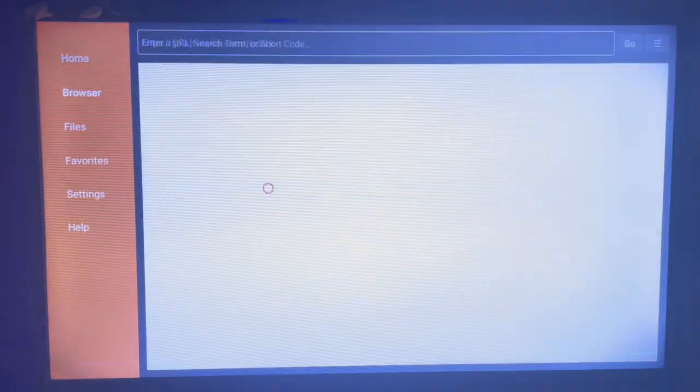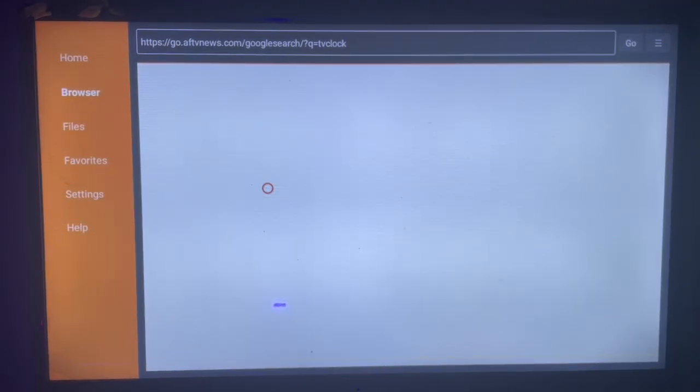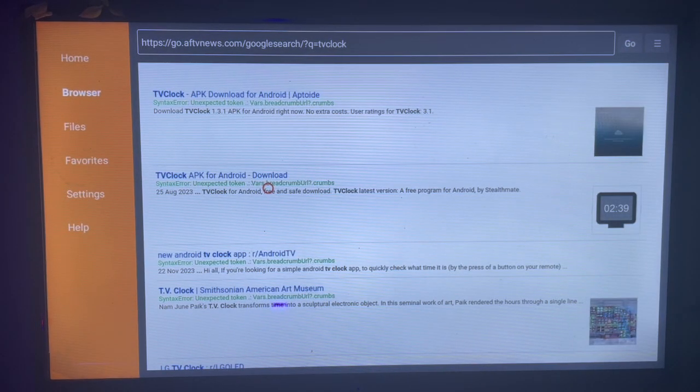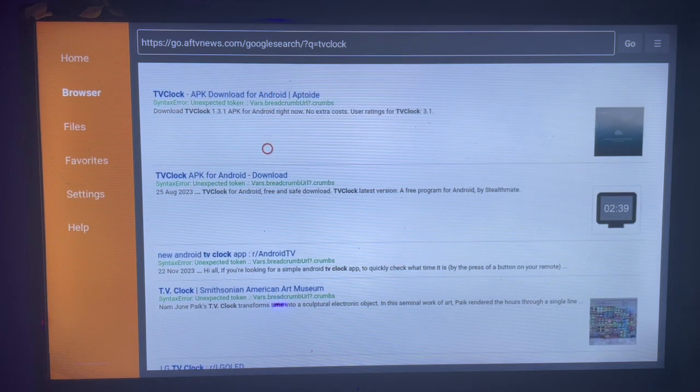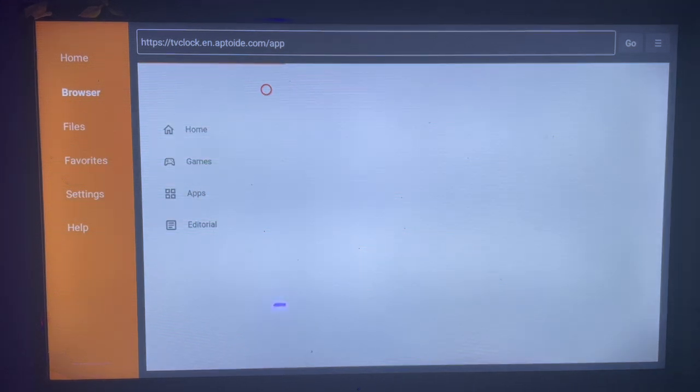Then Downloader is going to show you where you can install the application to your Android TV from the internet. And as you can see on my screen right now, here are the various options that you can choose. You can just scroll through them and see which one you want. But the right TV Clock is this. So you click on this and it's going to show you where you can install the application.